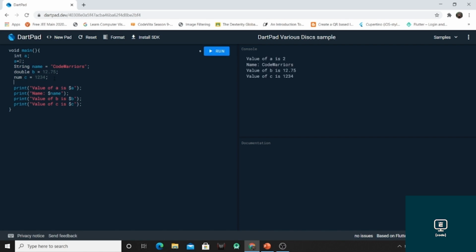Now the next is boolean. So the value is equal to true. So we can print the value, which is true. Now these are the data types. I will show you the object data type when we implement the class, when we implement the OOP part.